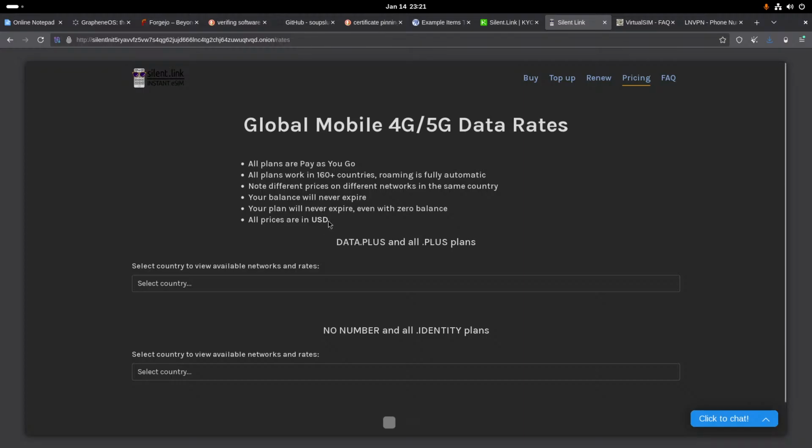Your plan will never expire, even with zero balance. Your balance will never expire. So, like, you could use 50 gigs spare. I wonder how easy it would be to get away with that. Like, how much you could stretch that.